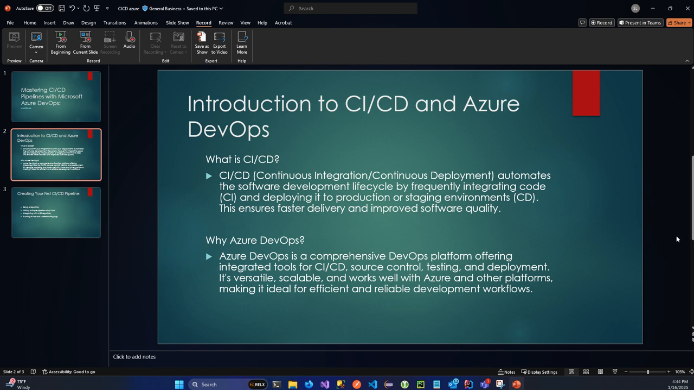A CI/CD is continuous integration and continuous deployment, which automates the software development lifecycle by frequently integrating code, CI, and deploying to production or staging environments, depending on whatever environment you are targeting. A CI/CD normally helps us when we need to deploy changes frequently. Mostly it's a good use in microservice architecture environments whereby a team develops code frequently, does code reviews and then deployments frequently, so it becomes much easier to handle those autonomous deployments in a quicker and faster manner.